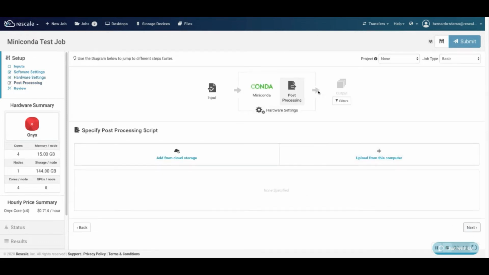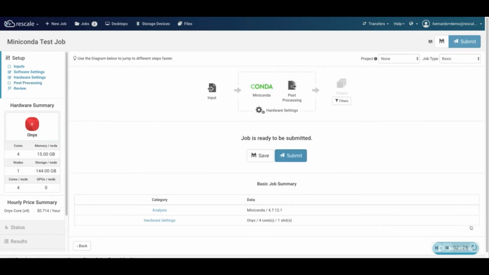The next step is post-processing. This step is entirely optional and just gives you an additional ability to add a Python or a shell script that will be executed once the Conda process is completed. We're going to leave this blank for now. Once you define this, you're ready to submit your job, or at any point after defining those steps, you can just go to the top right corner of your screen.